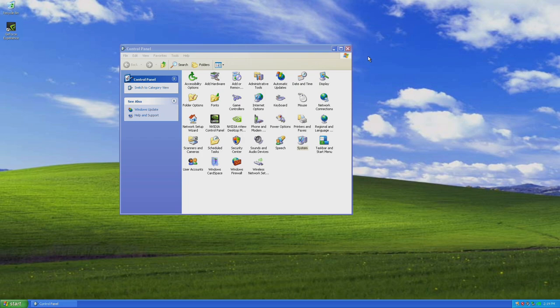So that's that for Windows XP, and this guide should work for Windows 7. All the steps should be pretty much the same.